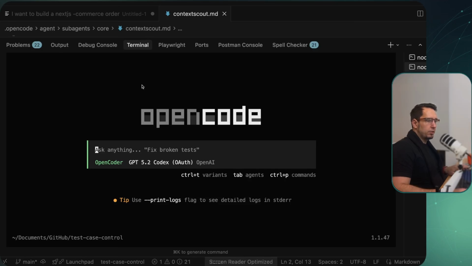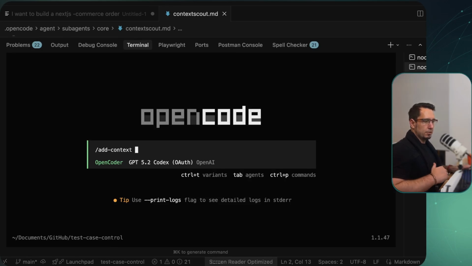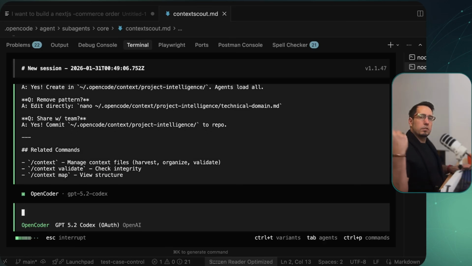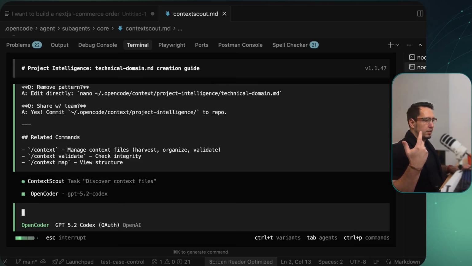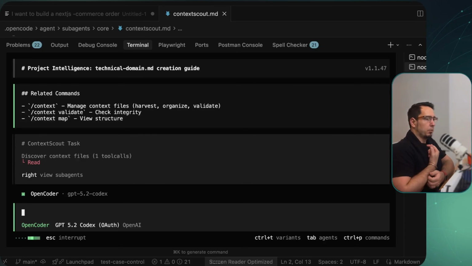One thing to note, make sure you're on Opencode here or Open Agent just to execute this correctly. The reason being it needs to understand context count. So we're just going to go add context here. And essentially, it's going to set us this prompt that we can then start understanding. So it's going to try and understand all the context files that are there.